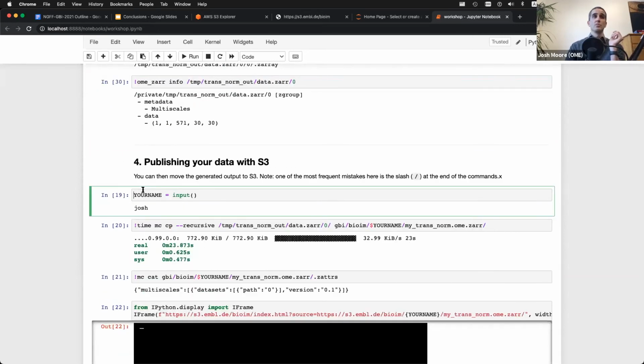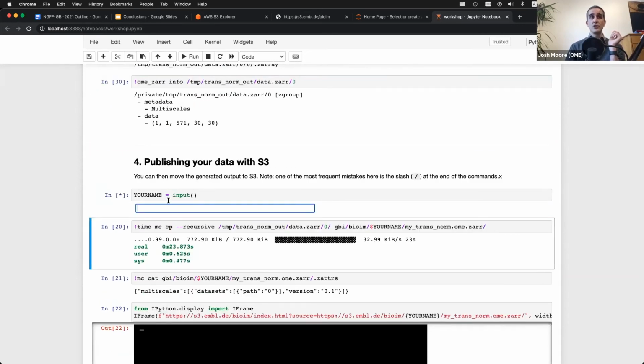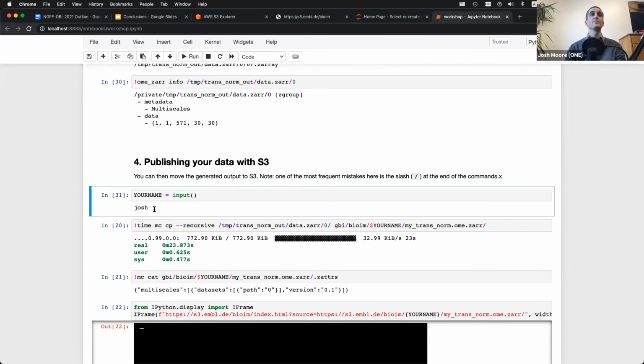So the next cell, you actually have to enter something. And I want you to enter something so that you're not all uploading your data to my directory. You can type whatever you want. I guess you can type Josh if you want to, but pick something else, because then we'll see how many people have actually followed along. And then the next cell, when we run it, will kick off the upload.